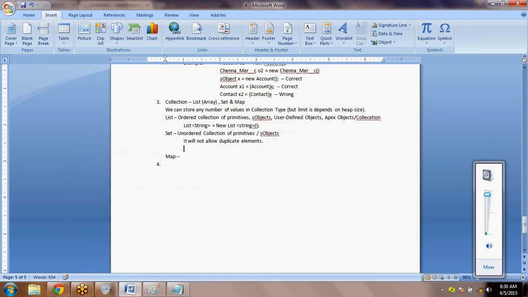So what is the syntax of set? Set of string, variable name x is equal to new set of string. Then you can say some array. Why am I putting an array? Because it's a collection of values.